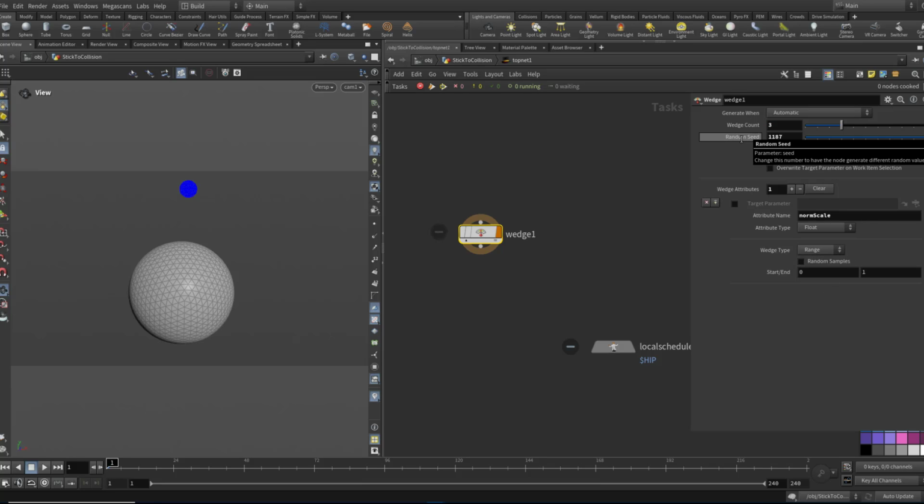What I do want is 3 wedges, and we don't want to do it by a range. We could do it by a value list. So here I can add in my 3 values manually. So now I can definitely say 0.1, 0.5, 0.9, and these are my 3 wedges that are specified here. Now if I do 1, it's only going to listen to the first one. If I do 2, it will listen to these first 2. If I do 3, it will do all 3.